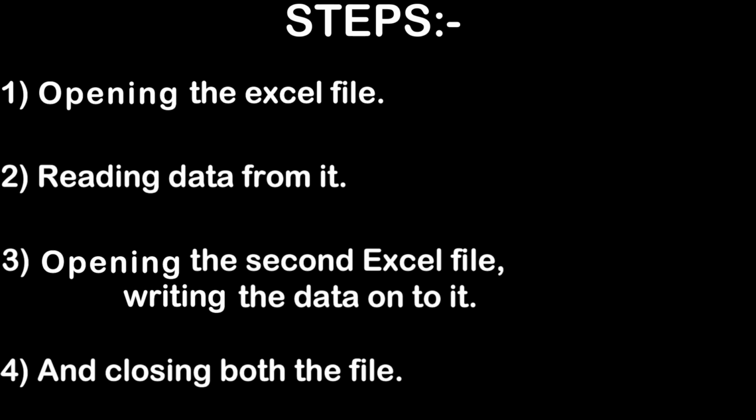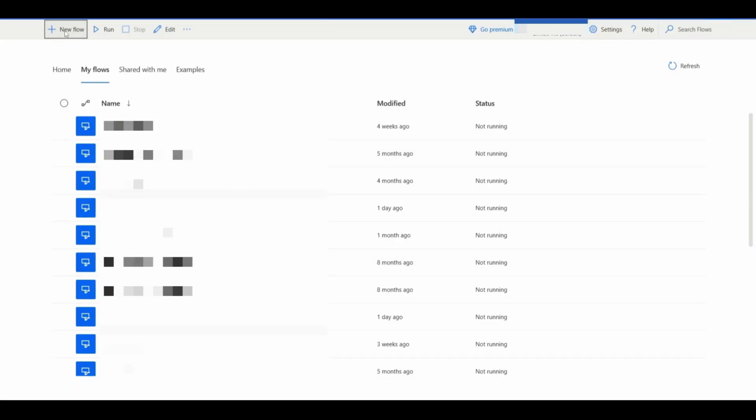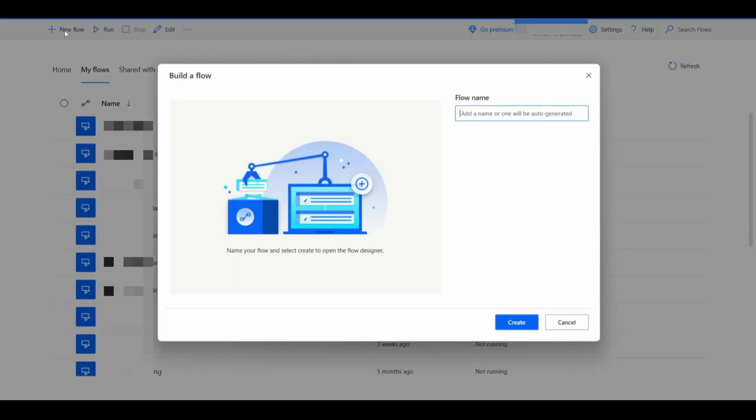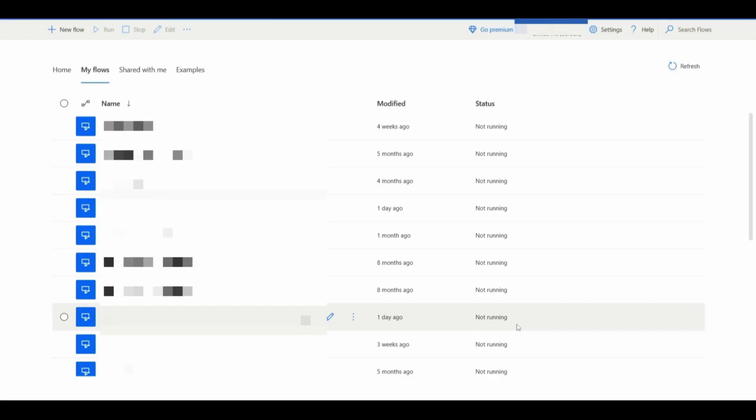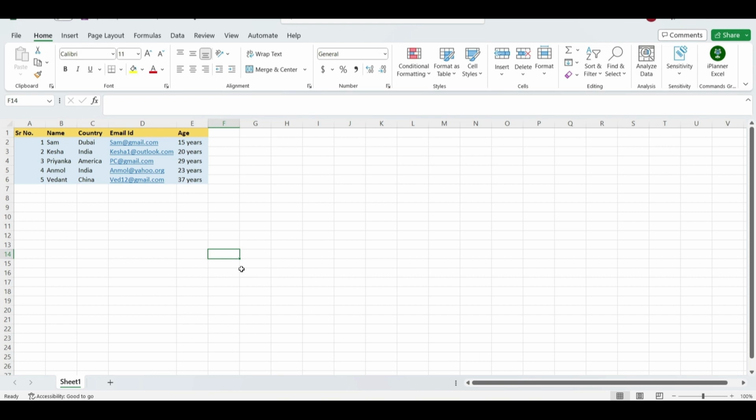Now, let's see how we can replicate this in Power Automate Desktop. Let's create a new flow and name it Copy Excel Data. Click on Create. It will take a few seconds to open. Till then, I'll show you the Excel file from which we will read the data. I've kept the Excel file open for you to see how our data looks like. See, it contains a few columns and a few rows. Let's close this file.